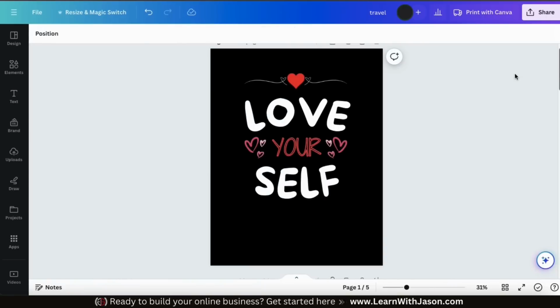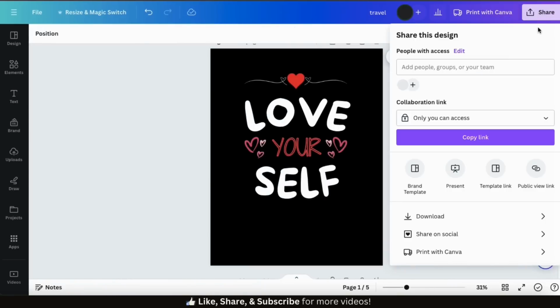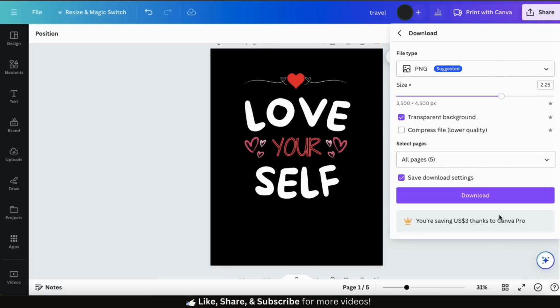So once you're ready to download your design, go ahead and go up to the Share button at the top right of the page. From the menu, let's go down to the Download tab. Here's where we can select our download settings. Under File Type, make sure you have PNG selected. This will allow you to adjust the size and the transparency of your design.